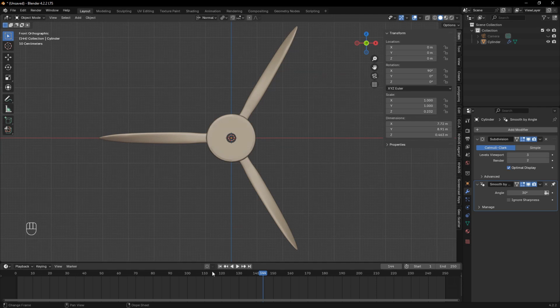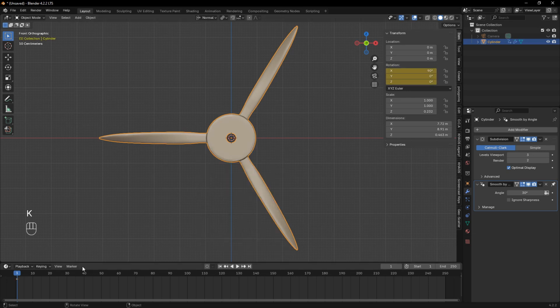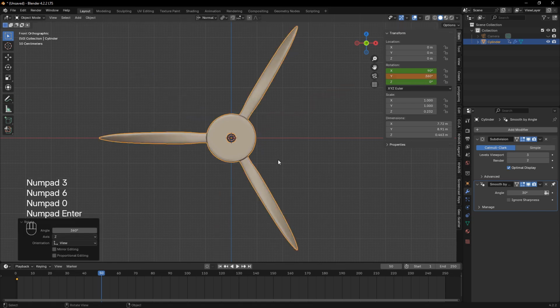Now, let's animate the propeller rotation. Select the propeller, press K in Blender 4.2, or I in older versions, and choose rotation. Move to frame 50, rotate the propeller, and set another rotation keyframe.